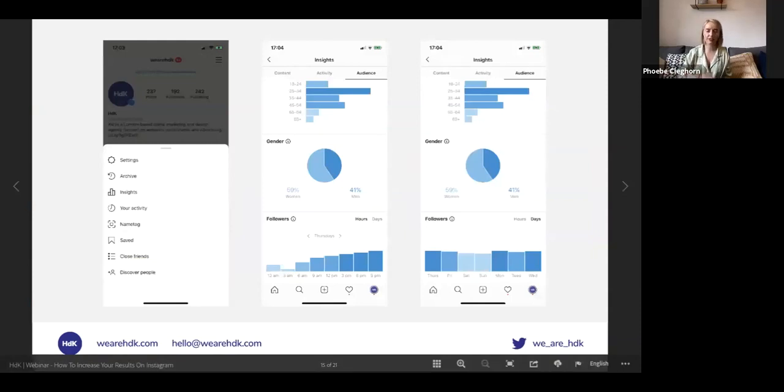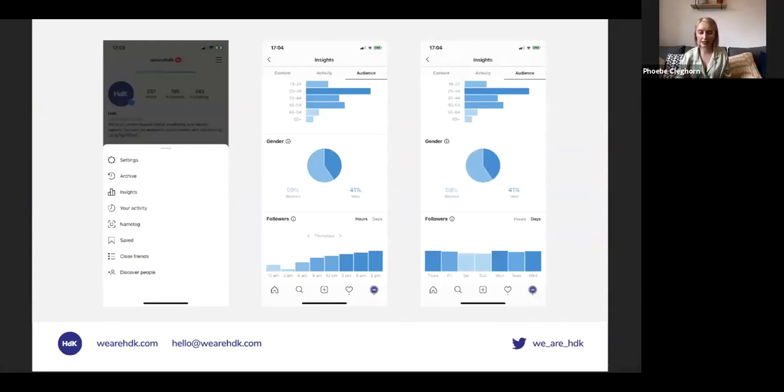Some of you might know how to do this, but we'll just go over it just in case. If you go into the Insights tab on Instagram, there is a section called Audience. Right at the bottom, you can have a look at your followers' most active times. You can see here what days are most active and then what times on those days are most active.